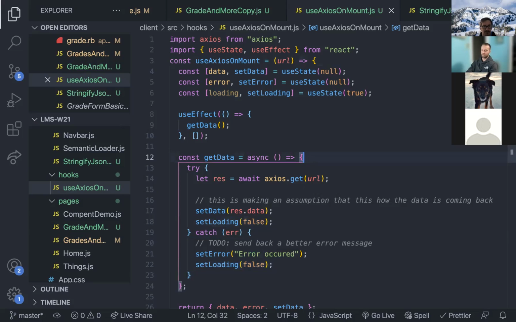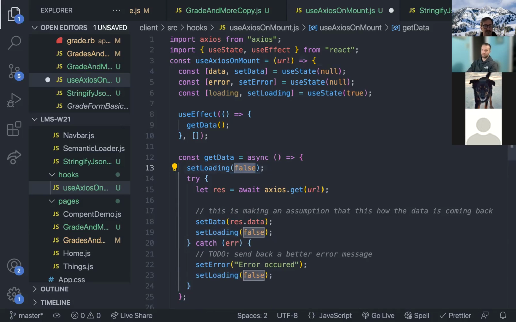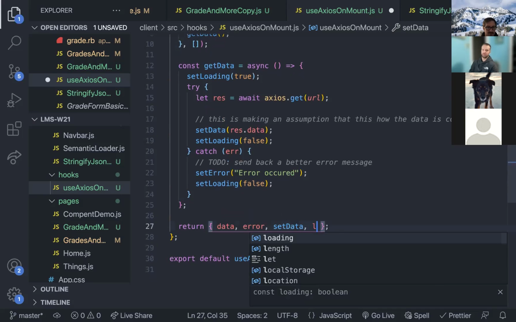This is maybe a little redundant, but the logic is, let's set loading to true before we do our Axios call. Let's try doing our Axios call. And then once it's done, or once it fails, we'll set loading to false. And now I have this loading state. Well, let's just throw that in our object, loading.